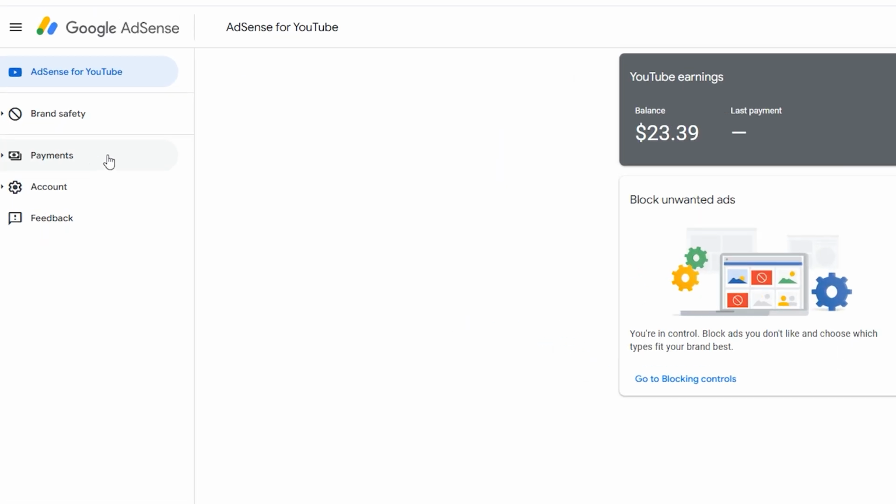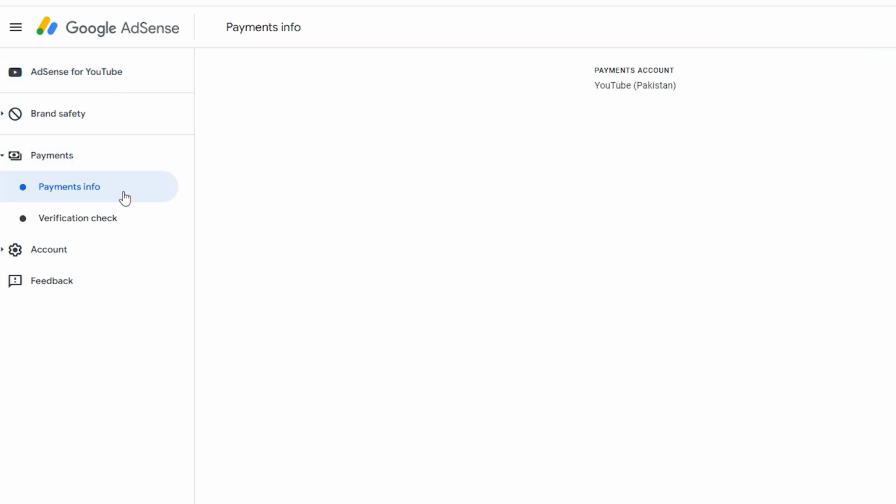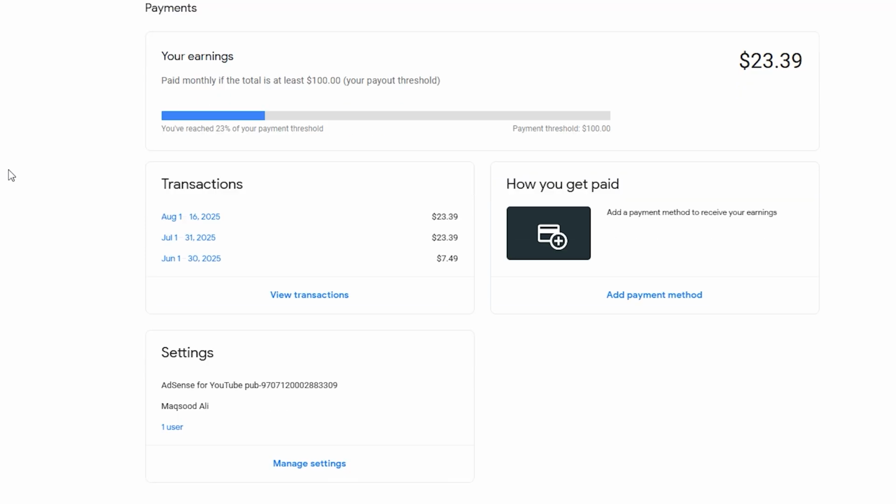Now, to set up your payment method, look at the left-hand side menu. From here, click on Payments and then select Payment Info. This section contains all the details related to how you'll receive your earnings. On the right side, you'll see a section called How You Get Paid. Below that, click on the option that says Add Payment Method.